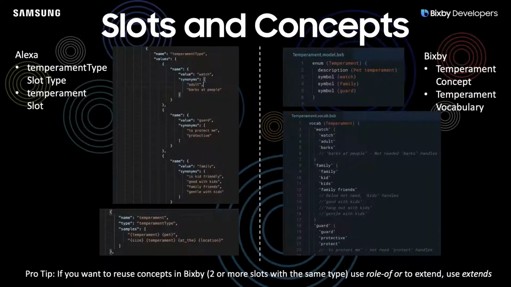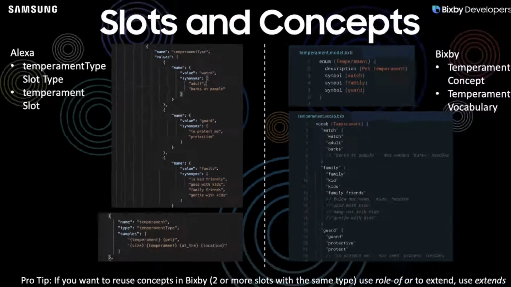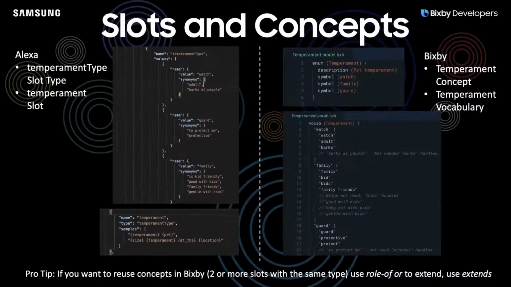All right, let's jump in there a little bit and take a look at this. We're taking a look at the temperament type slot on Alexa. And on the left side of the screen, you can see there's a temperament type, 3 possible values, watch, guard, family, and then you have some synonyms in there. And then at the bottom of the screen, you're saying, hey, I have a slot temperament of type temperament type, and I'm going to use that in my sample phrases.